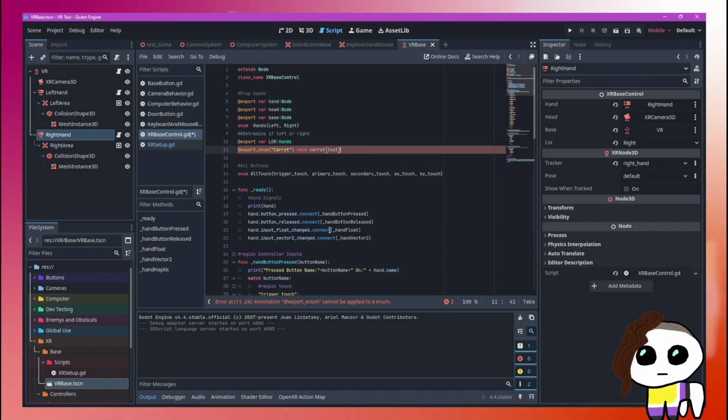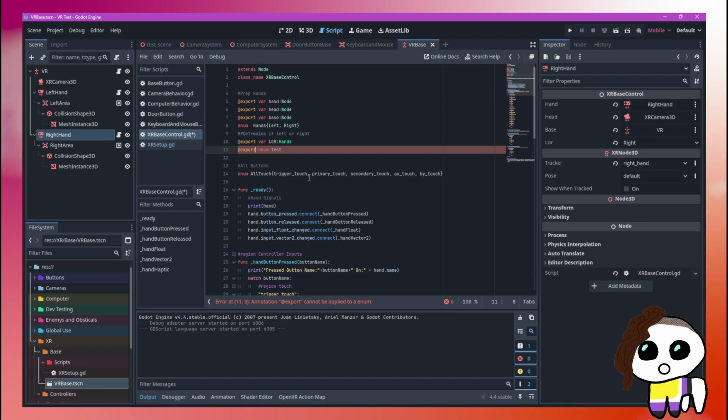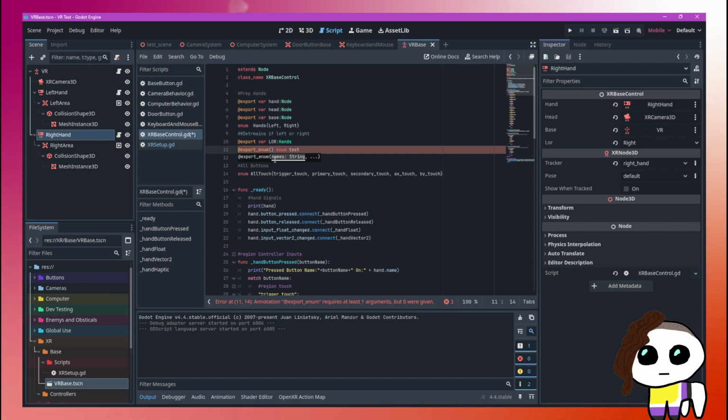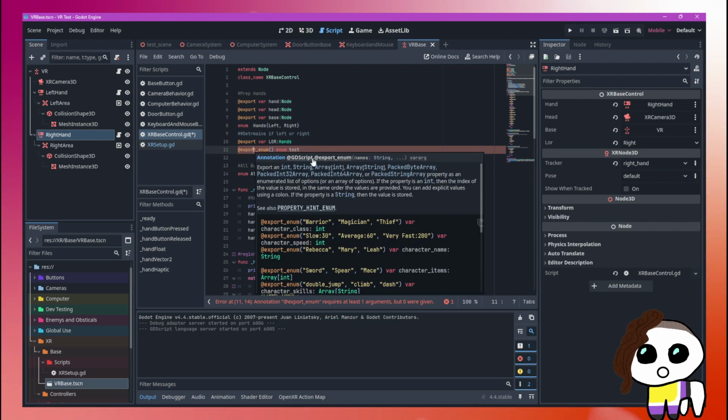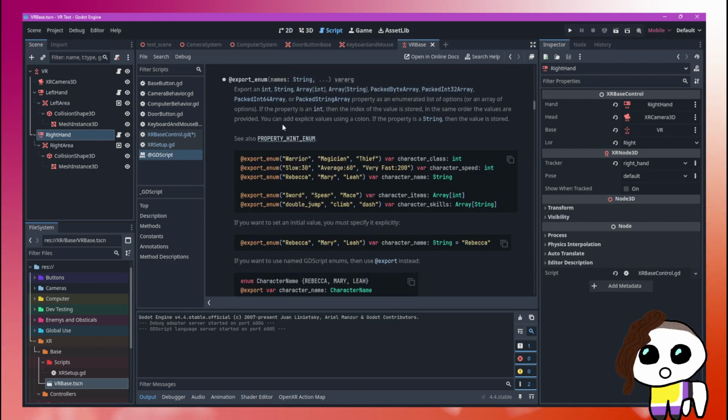Trying to see how export enum works. Annotation export enum cannot apply to an enum. What does that mean? Can I do export of an enum? Cannot apply to enums. Export enum. Can I go to annotation, export enum, to export an integer, string, array, integer array, string?